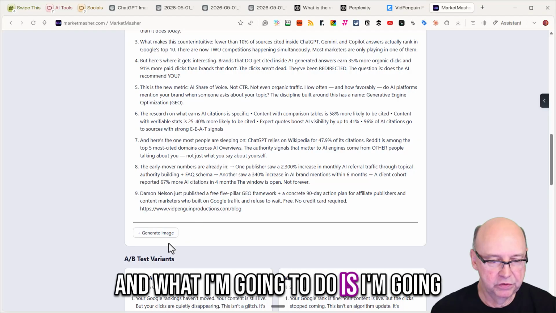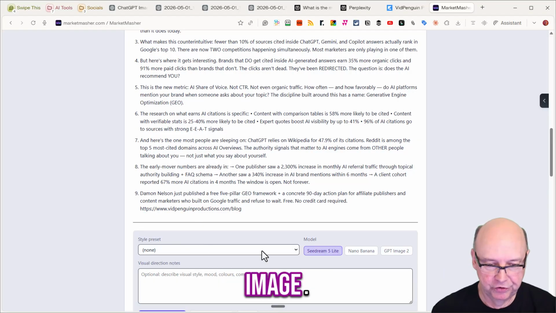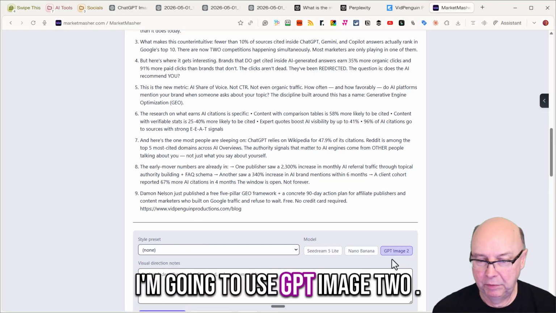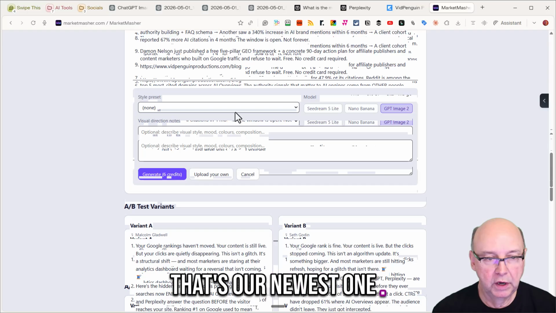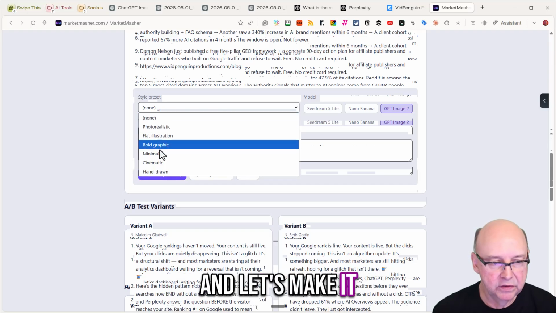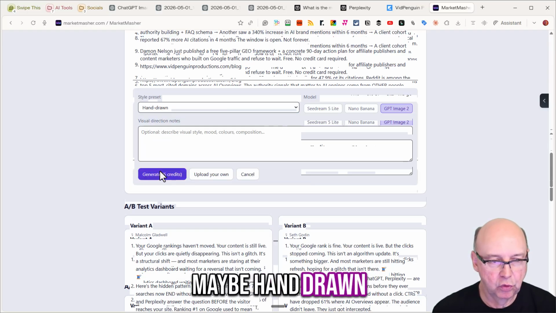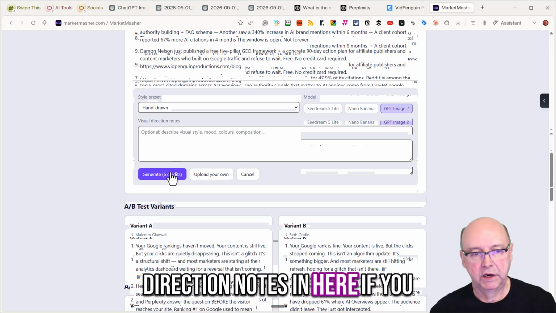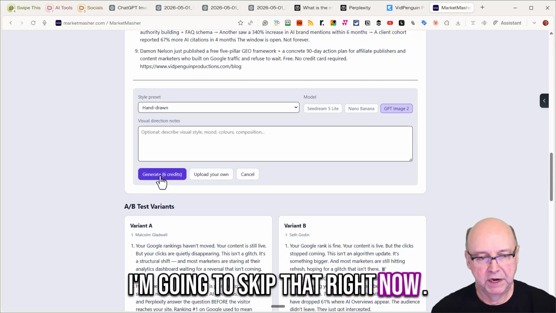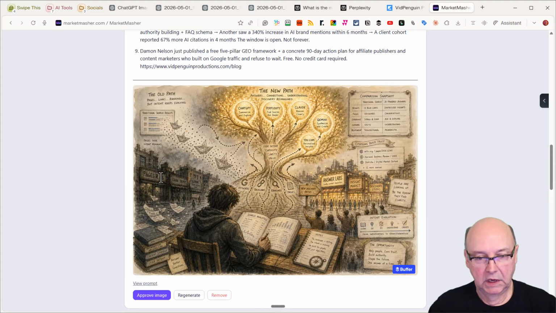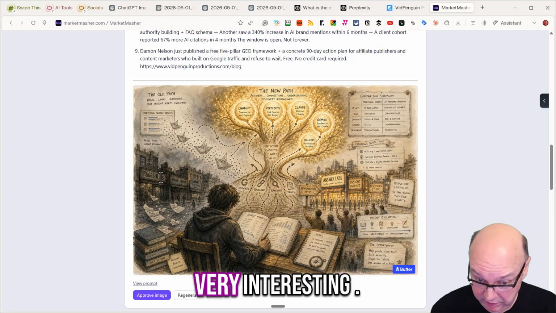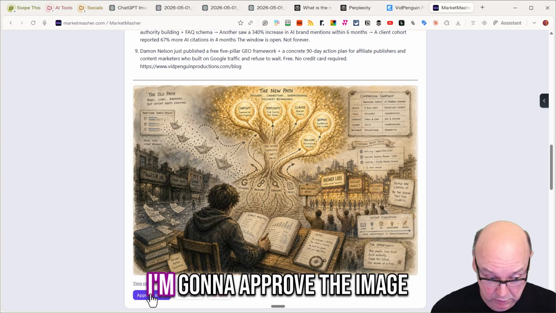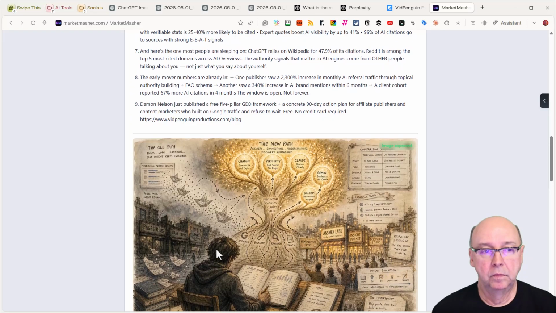And what I'm going to do is come over here and generate an image. I'm going to use GPT Image 2. That's our newest one. And let's make it maybe hand-drawn. Now, you could put in visual direction notes in here if you wanted. I'm going to skip that right now. I'm just going to generate the image. Okay, that looks pretty good. Very interesting article. I'm going to approve the image.